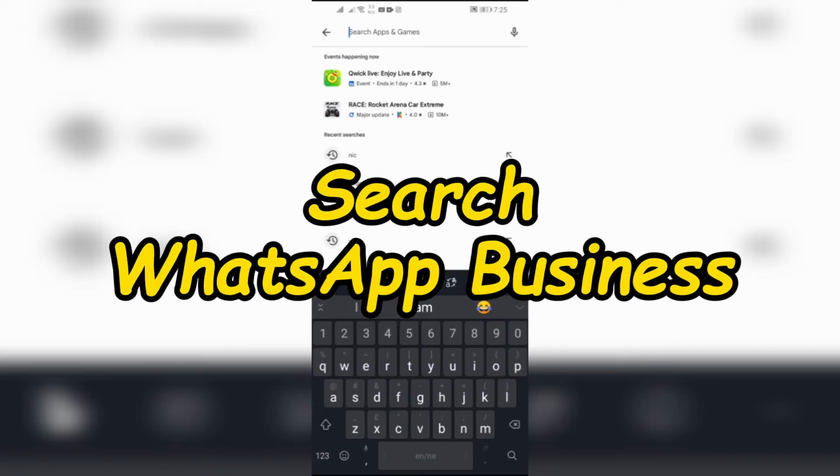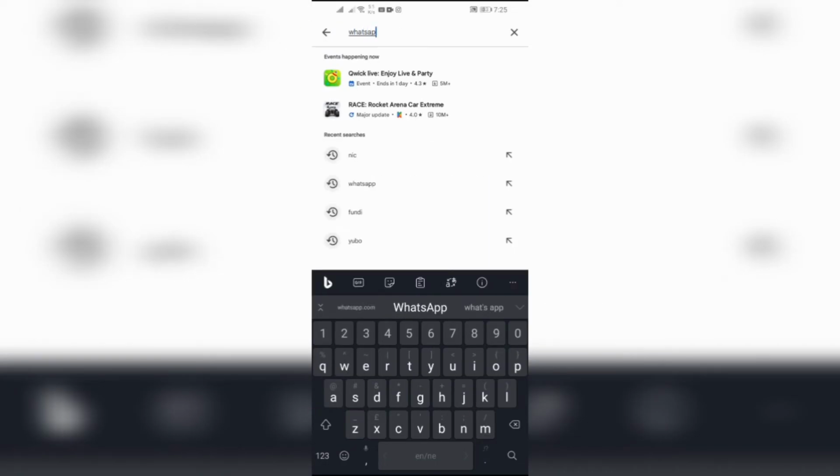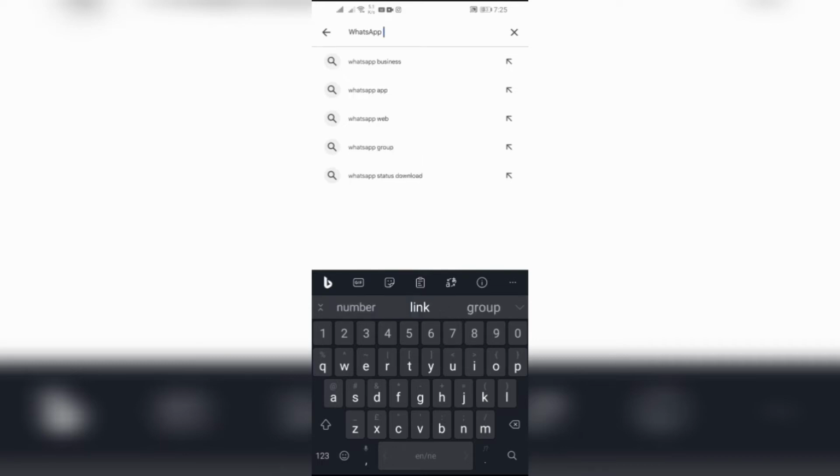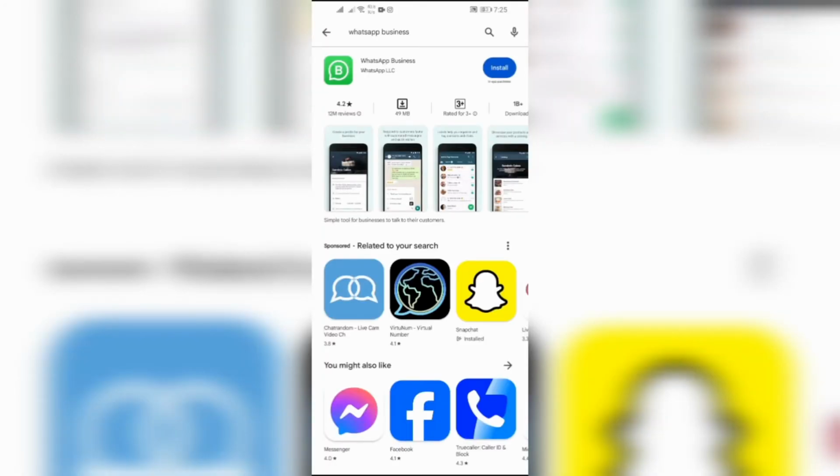Step 2. Search WhatsApp Business. Now after coming to the Play Store application, you just simply have to search WhatsApp Business in here. And after searching WhatsApp Business, you can see this WhatsApp Business app in the Google Play Store.